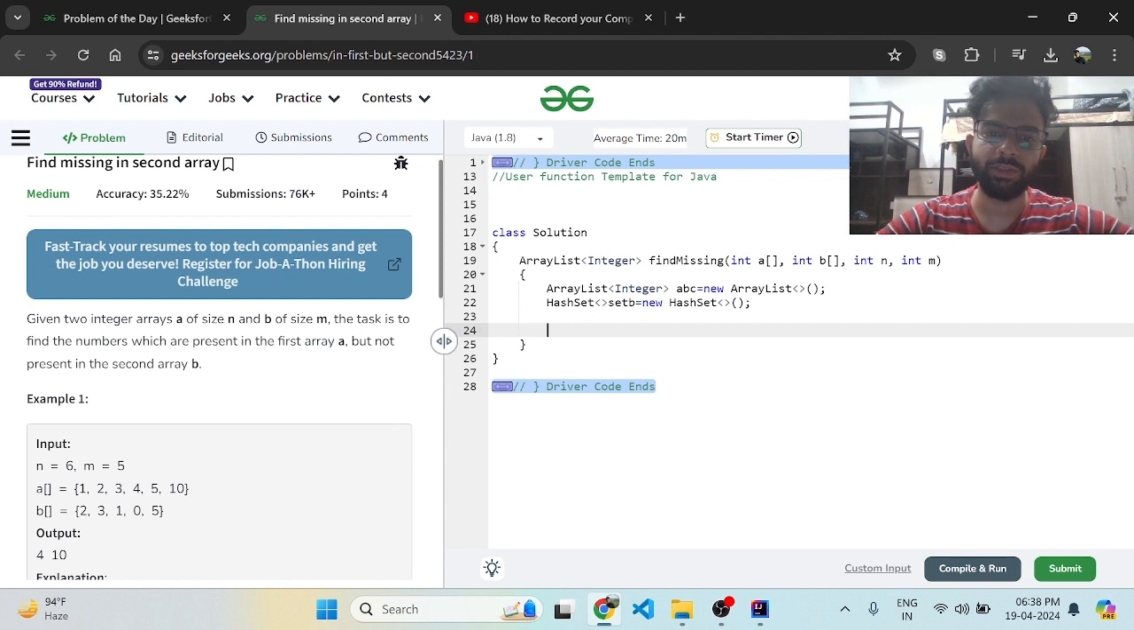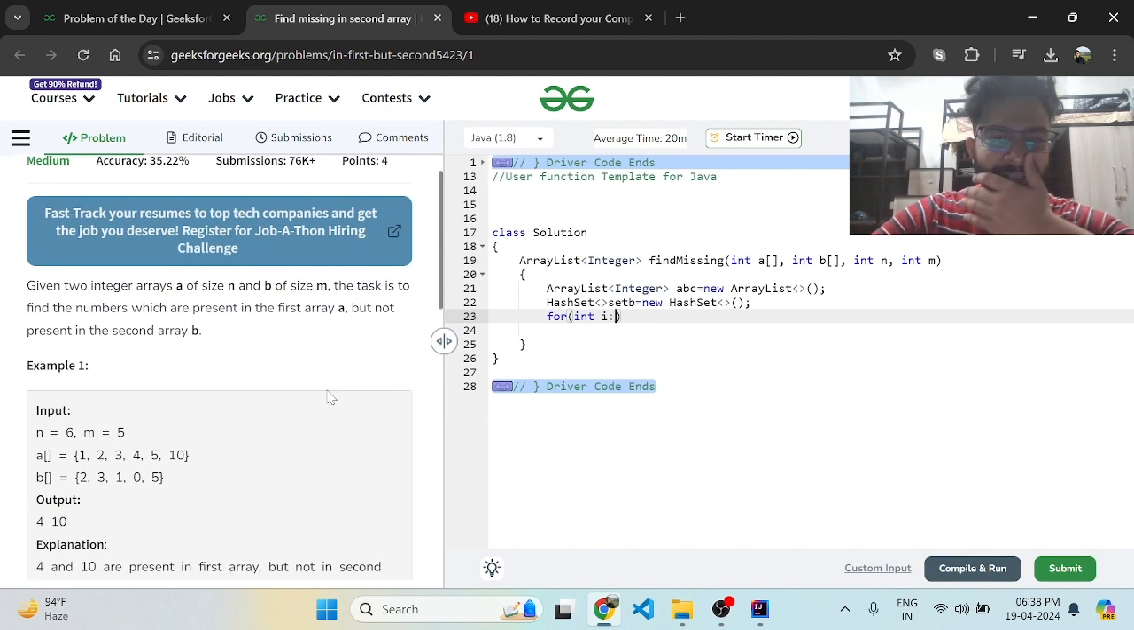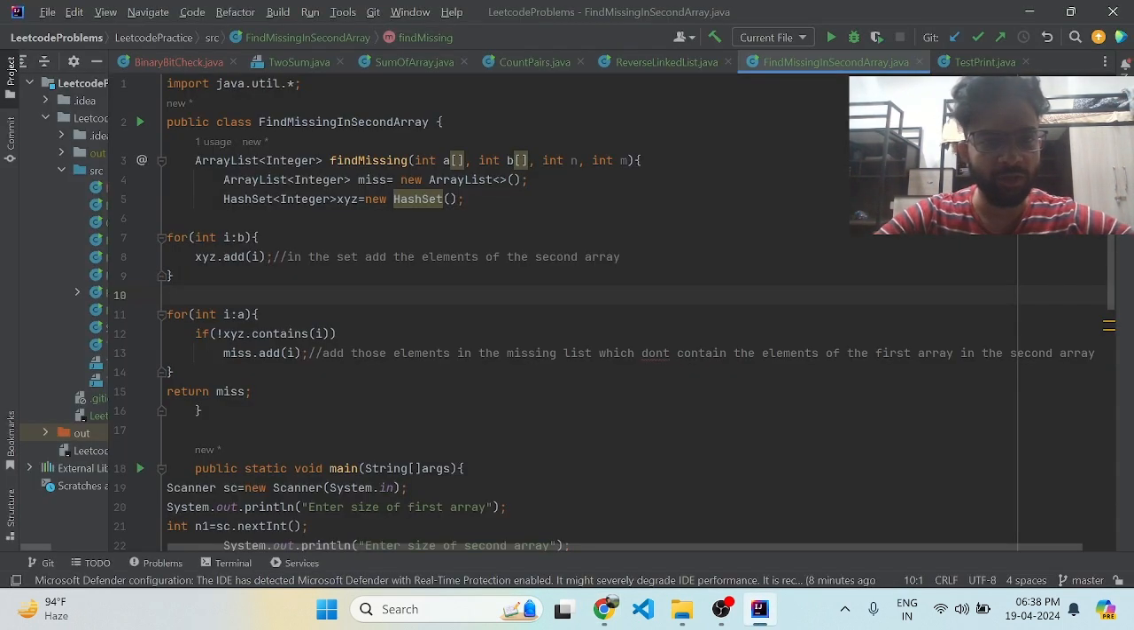What we are going to do now is check the elements, right? So we can write for int i in the array where we are going to put. So we can fill and check the array. You can easily check over here. We use a HashSet, and we also have to add the elements of the second array.